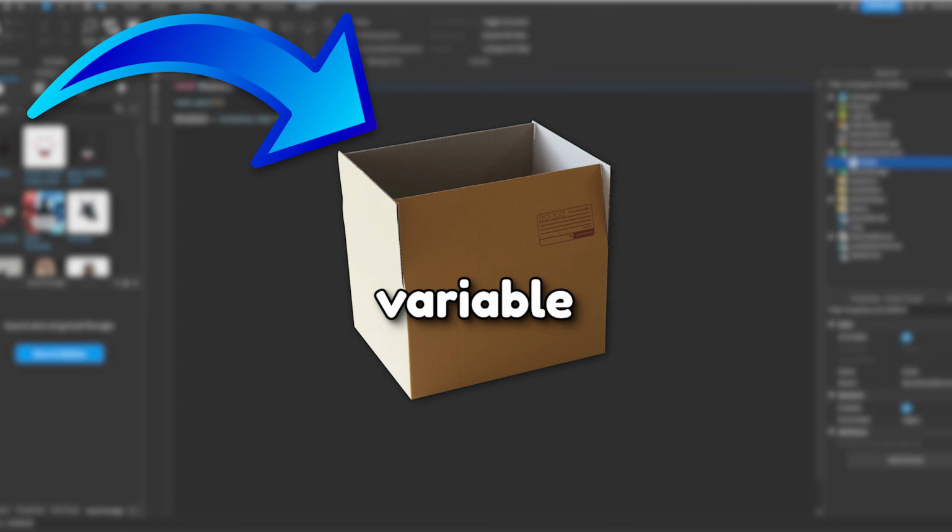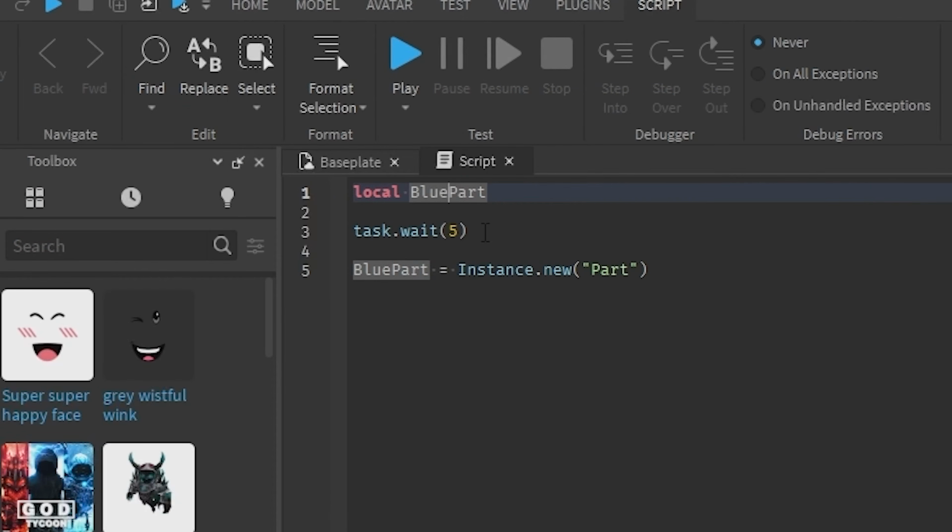So this is our empty box here, right? It can hold anything. So by defining it, we're putting something inside of this box. So we're putting a part inside of this box, this variable. So this should help you to understand this concept a little bit. Now we can look at some other things.